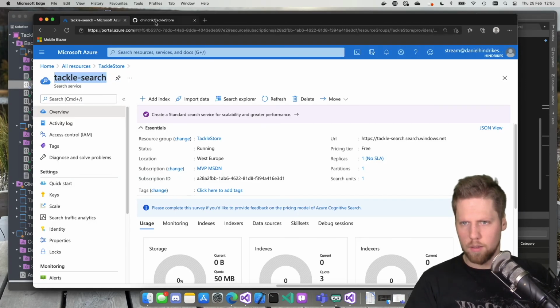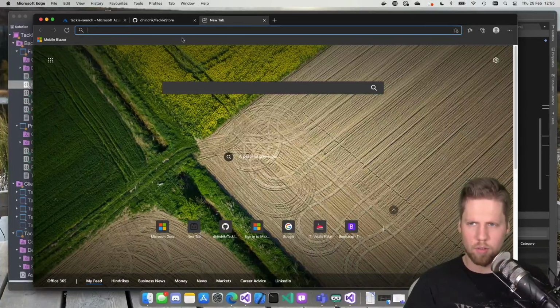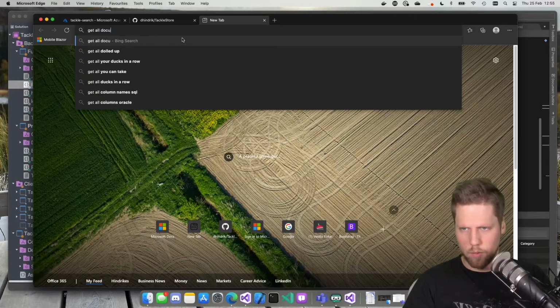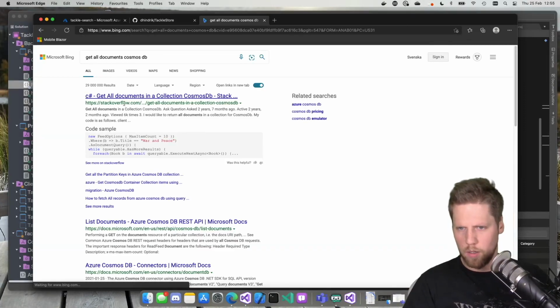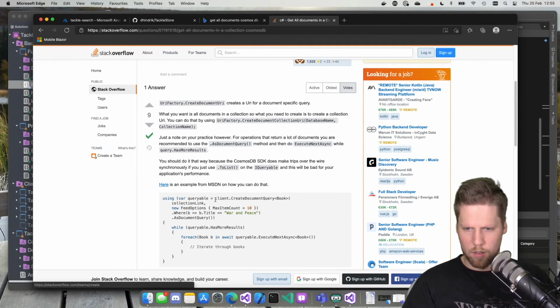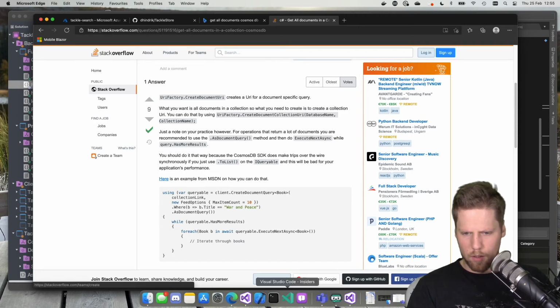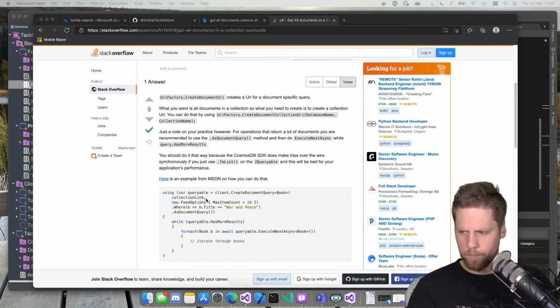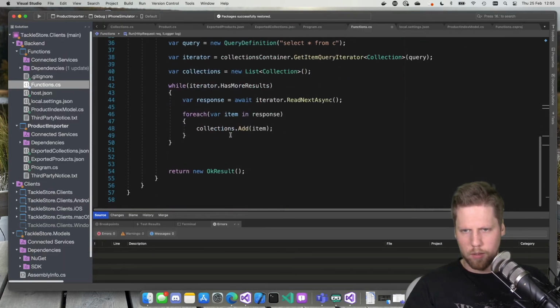So let's remind myself the easiest way to get all data from a Cosmos container. Get all documents CosmosDB. Okay, here we have... okay, they're creating a document query from client. Okay, let's do that for the products because we need all products.